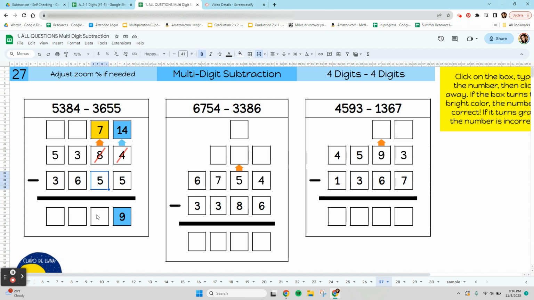So we'll hop on down, put in our answer. We don't have to borrow for that one. Click away. Good. 3 minus 6, we cannot do that, which means we need to come over to the 5 and borrow. And you can see this arrow popped up to help remind you.